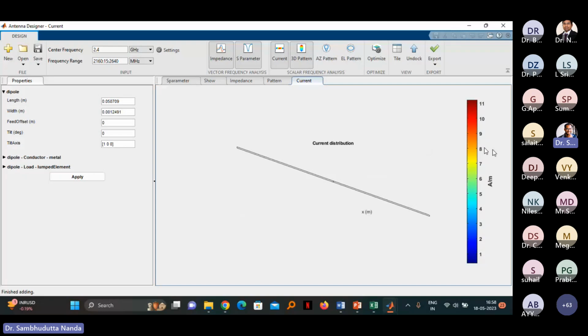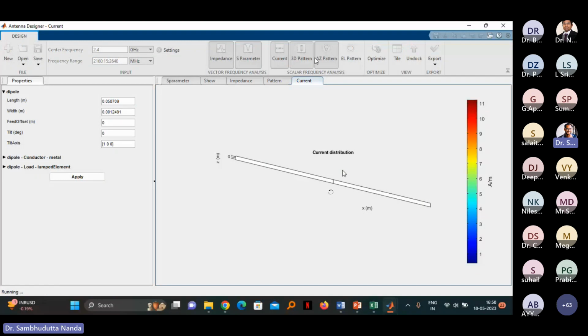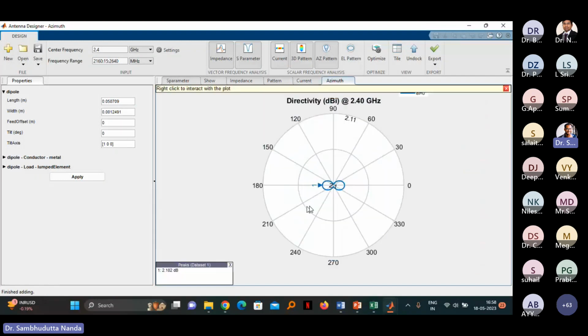It is not in the current distribution. Okay, so we can see the azimuth angle and elevation angle radiation pattern as well. I'll check on why the current is not showing. So the azimuth pattern you can see here. This is how it will look, the azimuth plane, and you'll get the elevation angle as well.